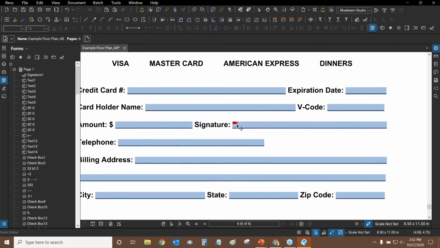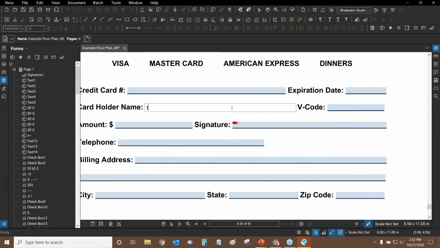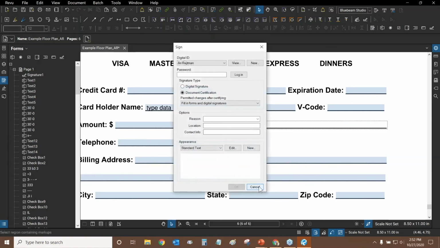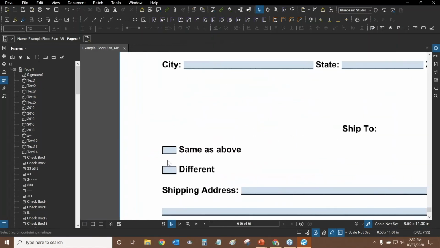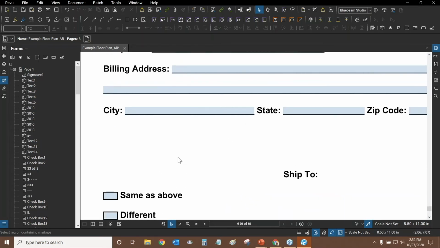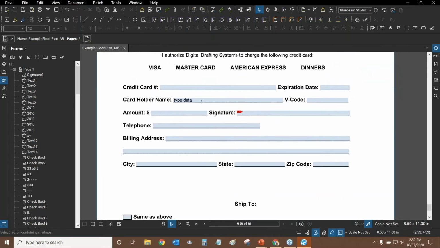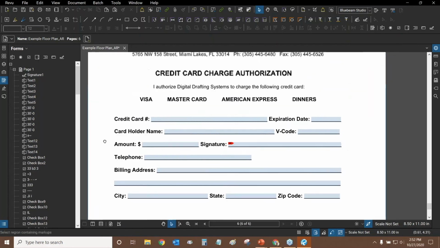What's really cool is the word signature was detected. As a result, this form field is not just a regular one where you can type data, but instead it's actually a signature field. So Review knew what to do there. It even knew that these boxes here are not just regular form fields, they're checkboxes. So I can now check things on and off if I need to. There's a lot of functionality, a lot of power in the Automatically Create Form Fields function.